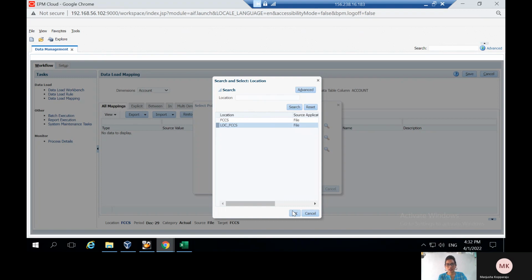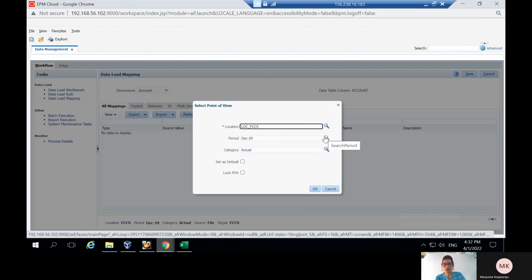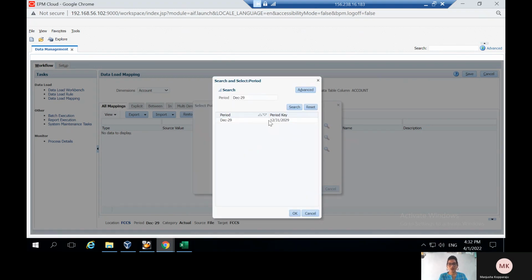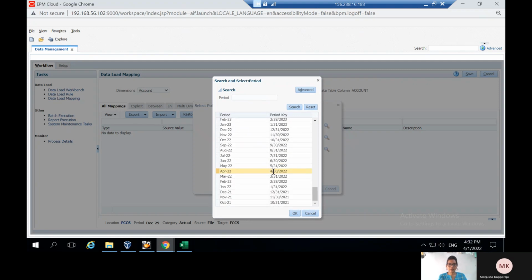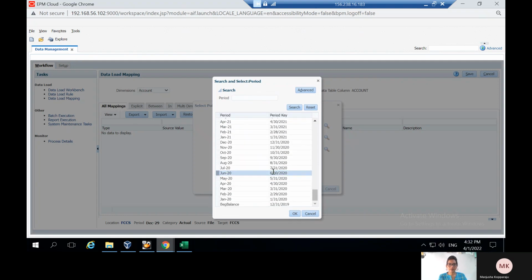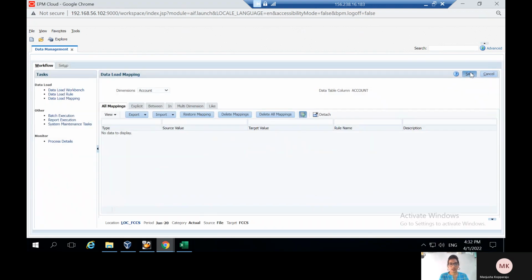This is the one which we have created recently. You have to click on select, click on location underscore FCCS. As per the activity guide, we have to click on Jan 20. Select for Jan 20. This is the one. Click on OK, and the category is actual. Okay. Click on OK and click on save.